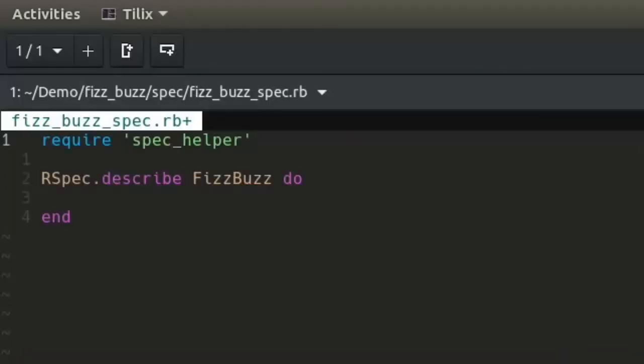The project should provide the spec file spec/fizzbuzz_spec.rb and start the spec using the method RSpec.describe, to which all the specs are passed as a block. If not, create one. Require spec helper.